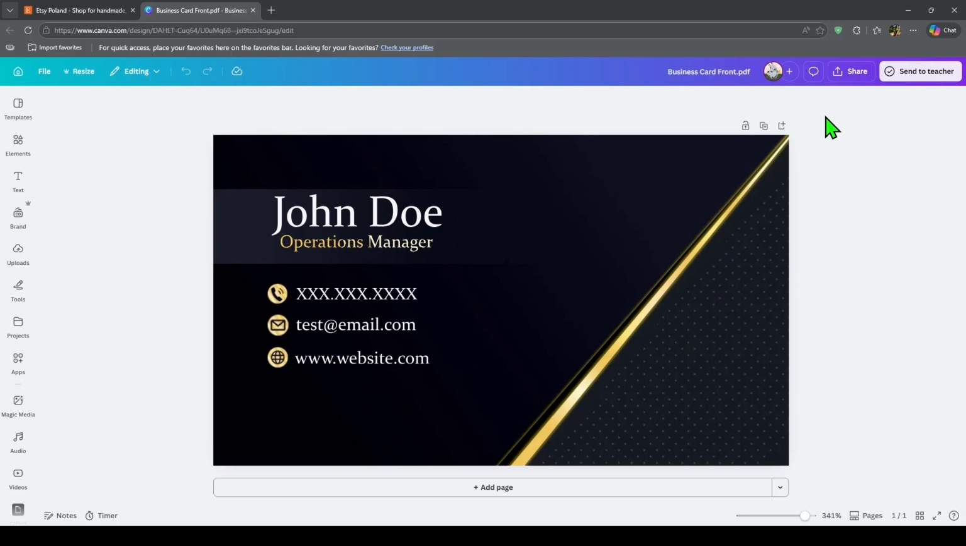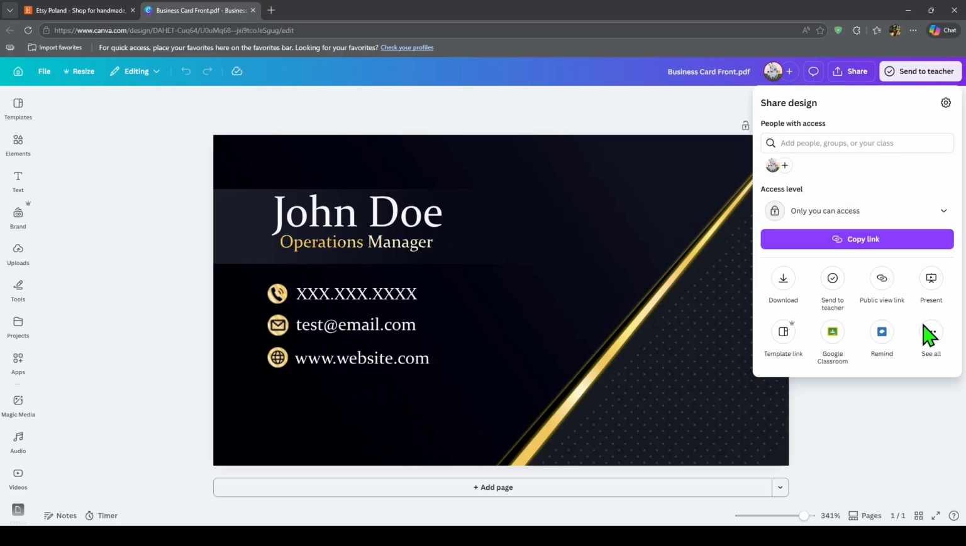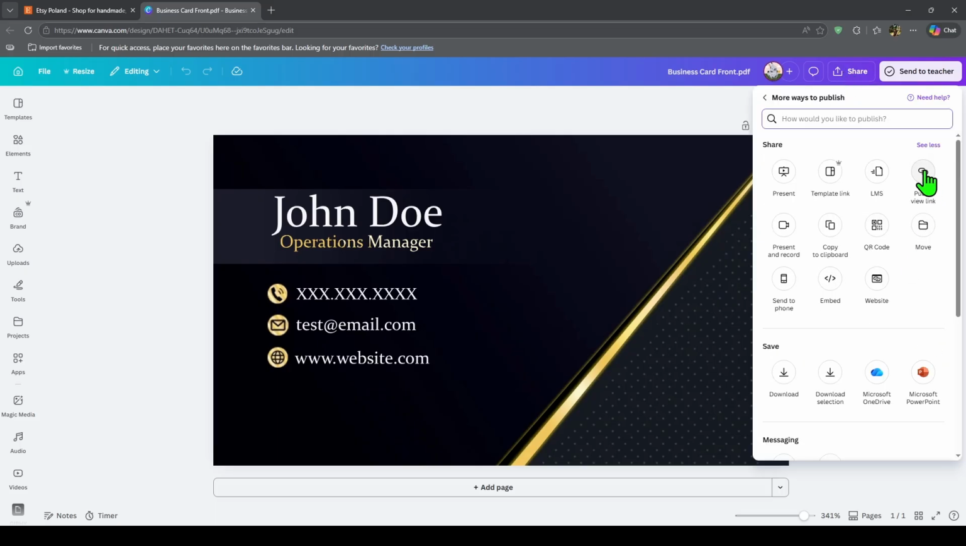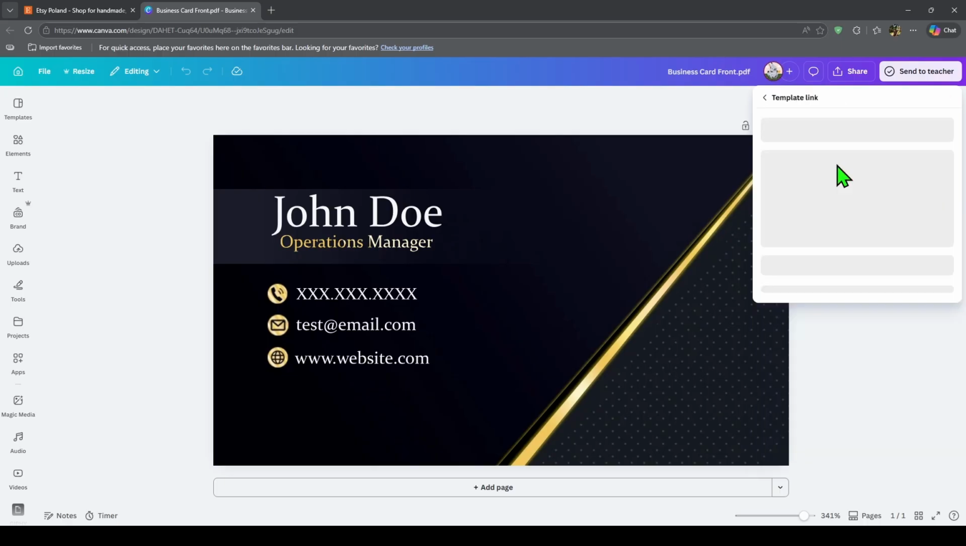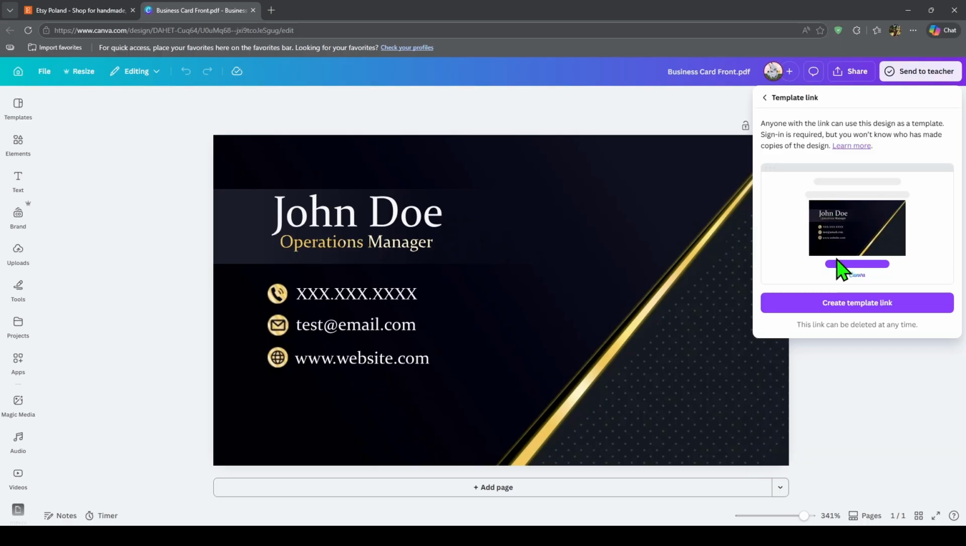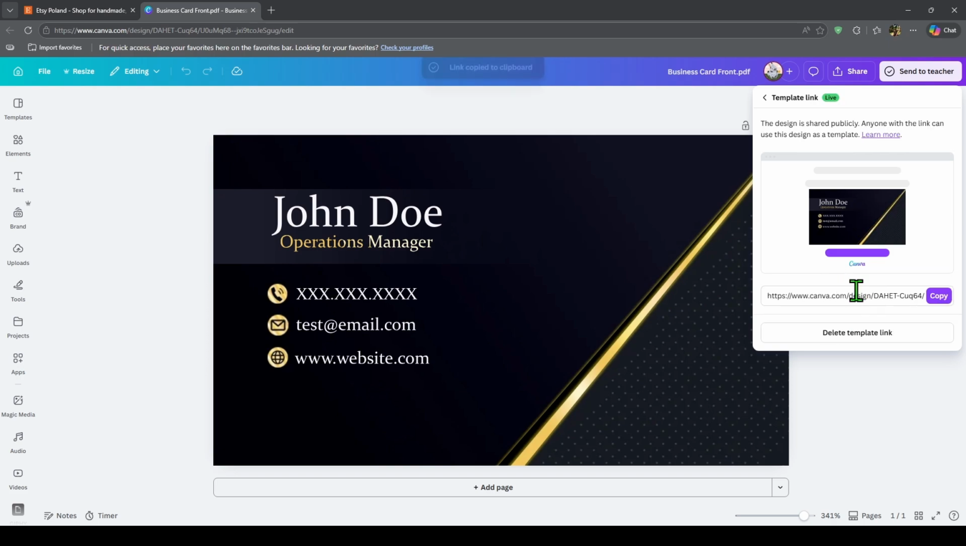Instead of downloading the design, click Share, then choose Template Link so other people can use and edit the template in their own Canva account. Next, copy that template link and save it. You'll need it for your Etsy listing.